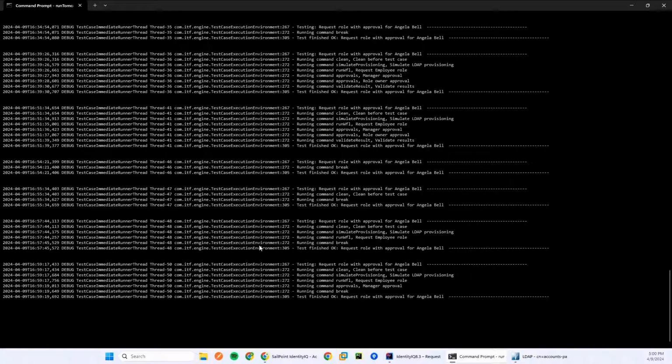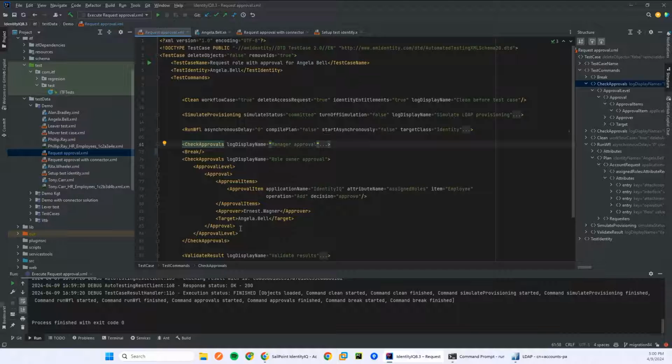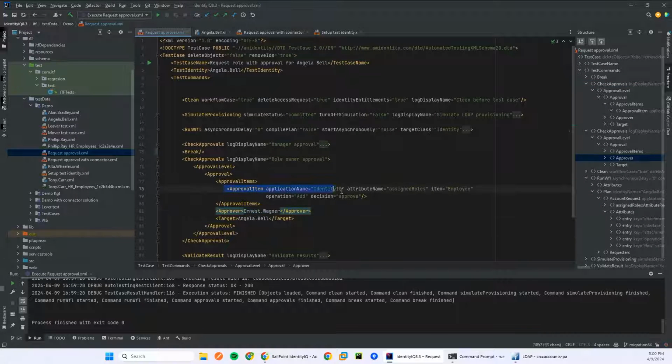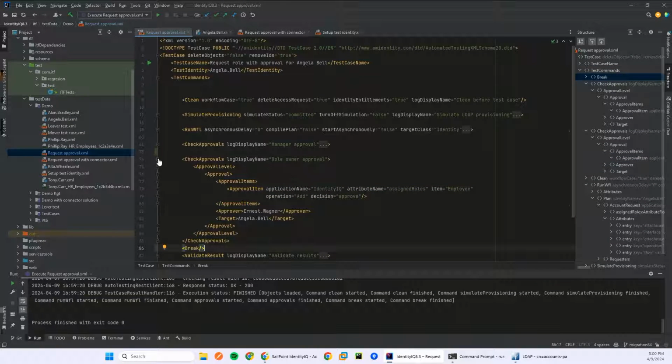Very good. So now the next step is approval, and guess what? The approver should be Ernst Wagner, and the approval item is pretty much the same as previously because we're really approving the same thing. So let's move the break command and run the test case again.